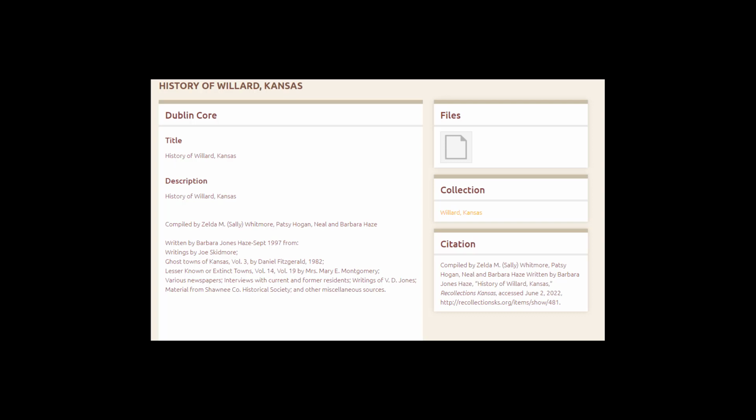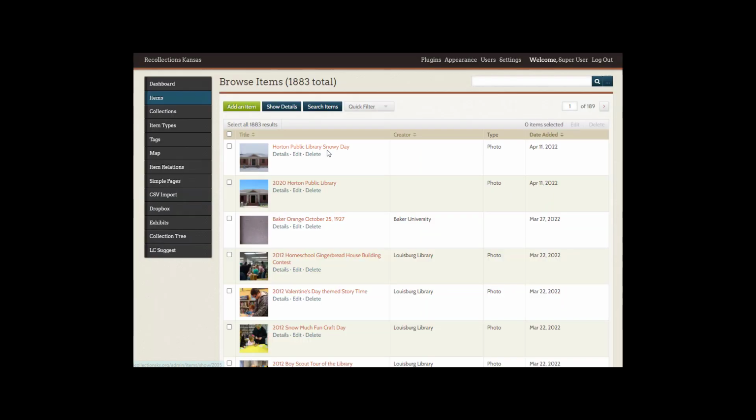The items don't necessarily have to be images. They can be documents. This is a history of Willard, Kansas that talks about the flood of '59 in this history, and it comes up in a search for disasters in Kansas.